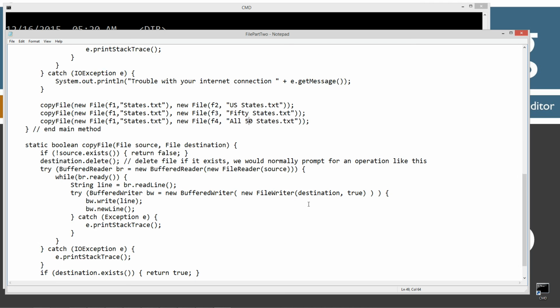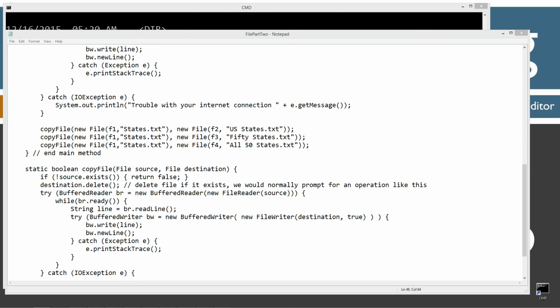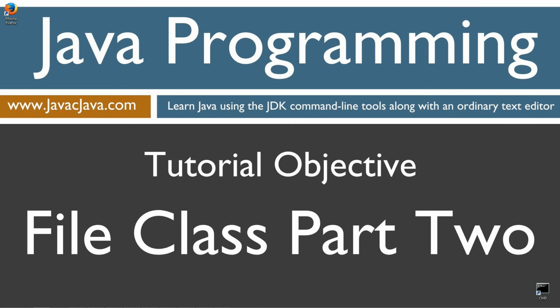All right, I'm going to close out of this and this. I was thinking I was going to do more tutorials on the File class, but I've decided against that. What I've covered right now pretty much demonstrates the most commonly used constructors and methods in the File class. So that will pretty much do it.